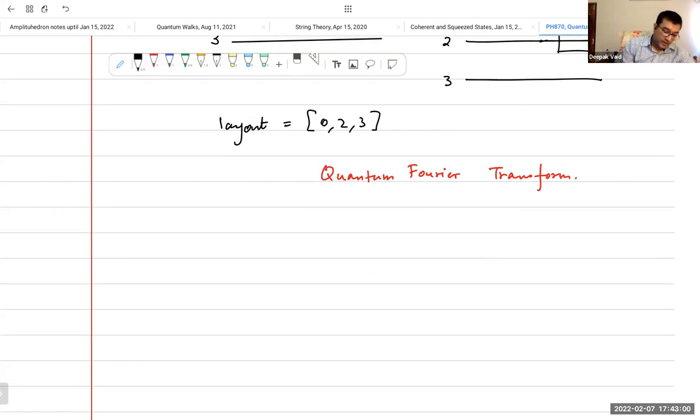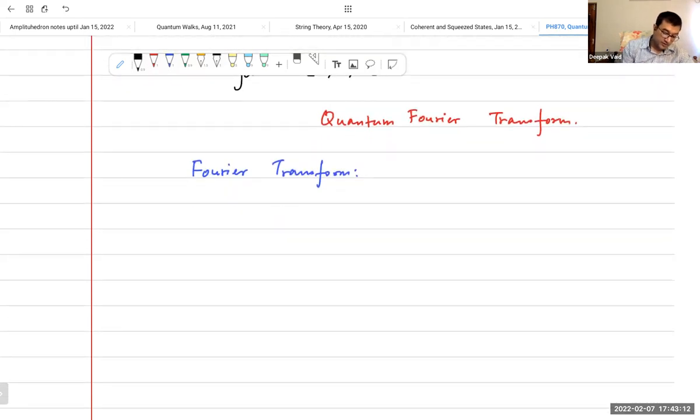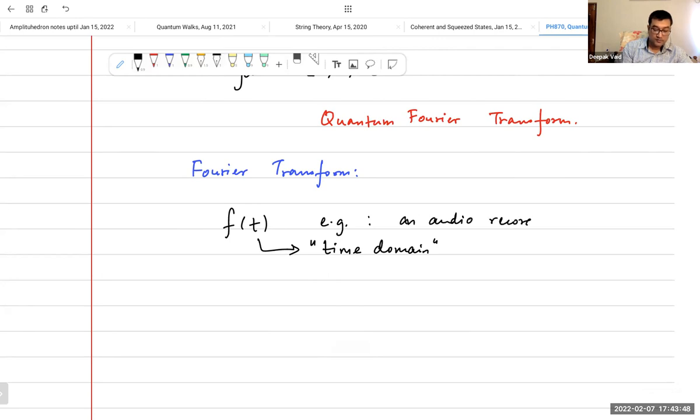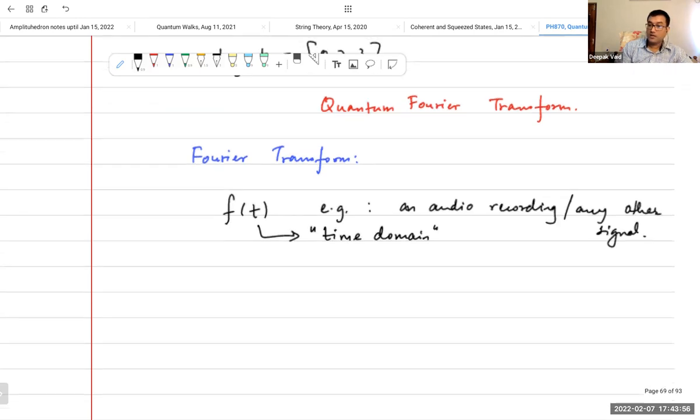So very quickly, just to remind ourselves, what is a Fourier transform? Let's say you have some function f of t. We would refer to this as a function in the time domain. For instance, this could be an audio recording, or any other signal as a function of time.